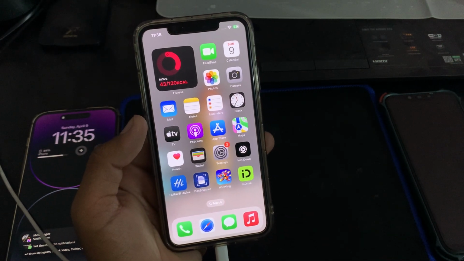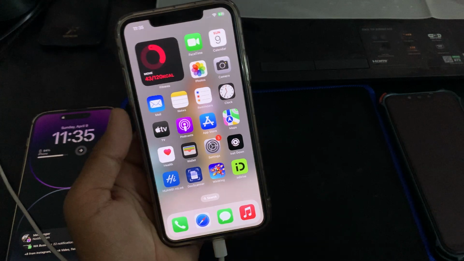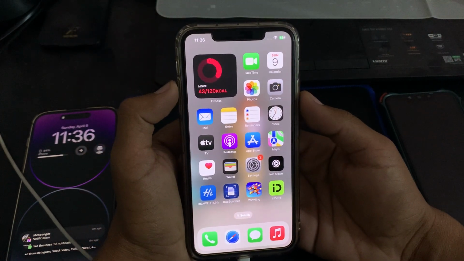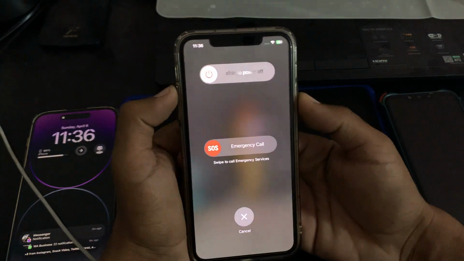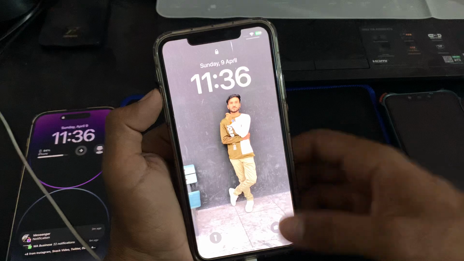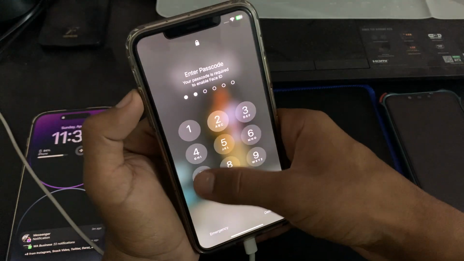So guys, first of all, restart your iPhone. So to restart your iPhone, tap on the power button and volume up at the same time. Drag the slider to the right to power off your iPhone, and then open the lock screen.